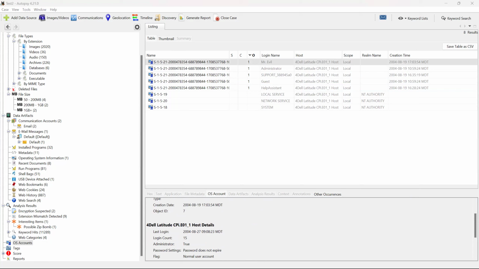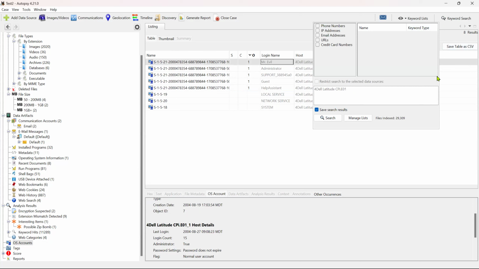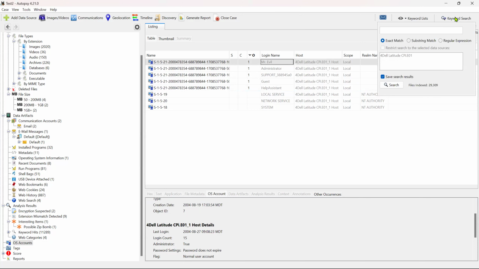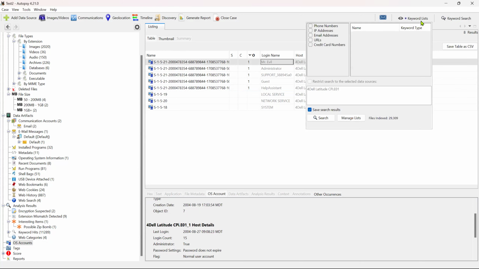All right, so the next thing we're looking at is searching. They're talking about using the keyword search and keyword list option. Autopsy, now that would have been hilarious. And I think nowadays you could probably have gotten someone to reword it with that. So anyway, we have keyword lists. And these are lists.